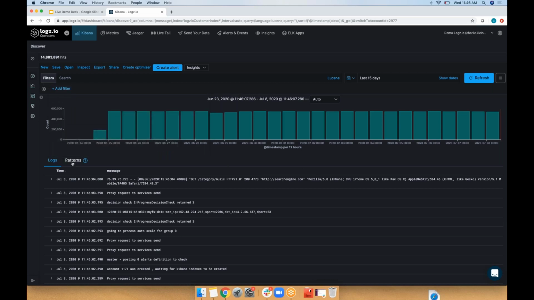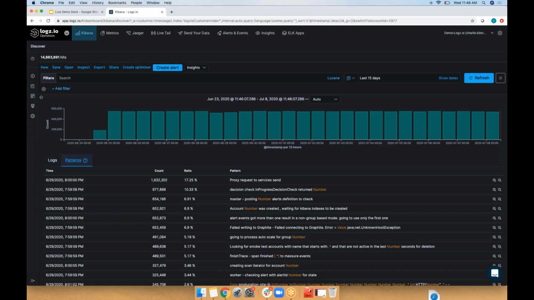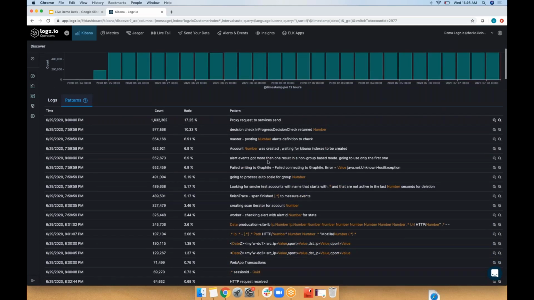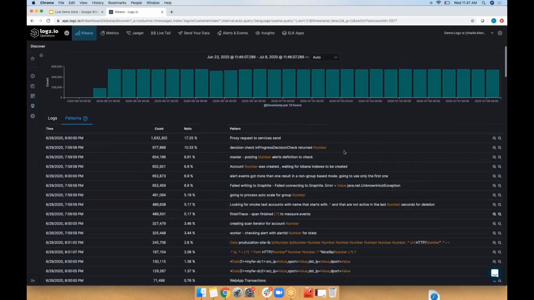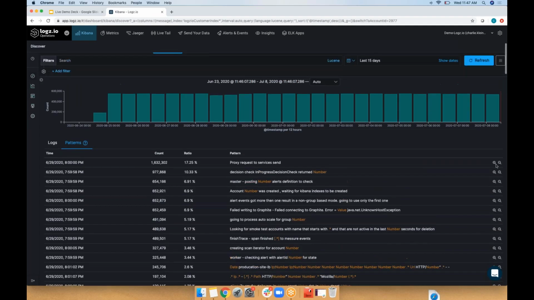So what I can do instead is just hit patterns. And that's something we've built on top of Kibana. It uses machine learning to cluster similar logs into smaller, more manageable groups. So instead of having these proxy request logs dispersed throughout all these other logs, they're clustered together, and we can see that 17% of our logs are these proxy request logs. And as I scroll down, I can quickly understand all the different kinds of log messages being generated by my environment. And so as I'm looking for specific log data, I can filter out these patterns.